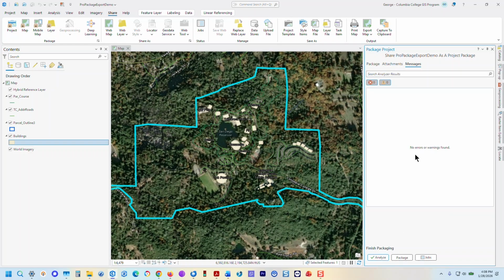And good news, there were no problems found. That's not always the case, especially when you're going to do a web map upload. We'll get to that next, but so far so good. So then you package and it'll upload. So it's compressing and clicking and whirring, and then it'll upload the package. And this will take a little longer depending on your bandwidth.